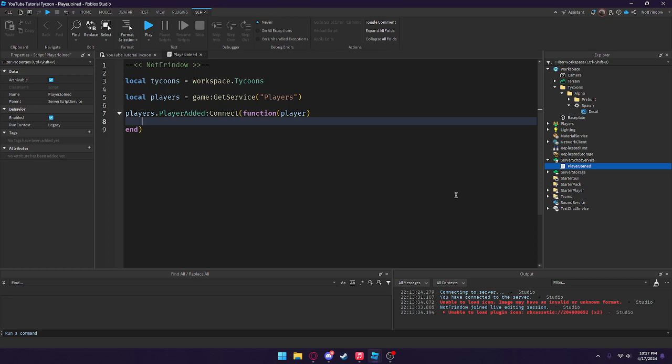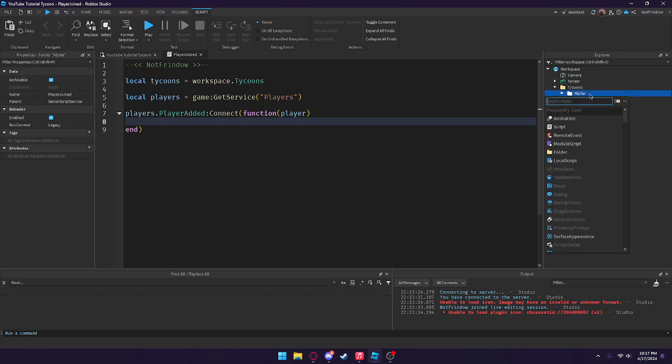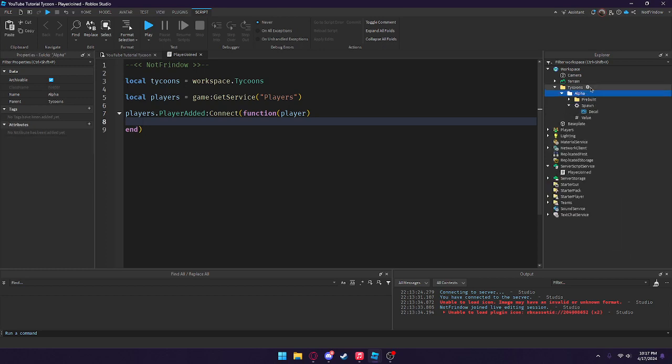So what we're gonna do is go inside of the tycoon. We want to assign an owner value to the tycoon. So how do we do that? We're gonna click the plus, insert an object value, and we can see this object value has appeared inside the tycoon folder. Now with this value, we're gonna name this Owner, and you can see that it is an object value. Just make sure it's an object value, guys. And then what we're gonna do is set this to the player.